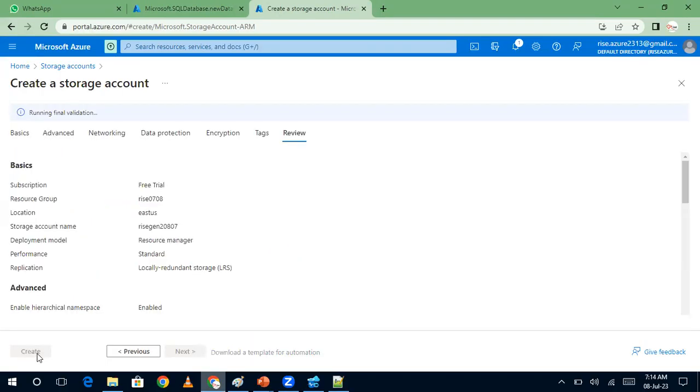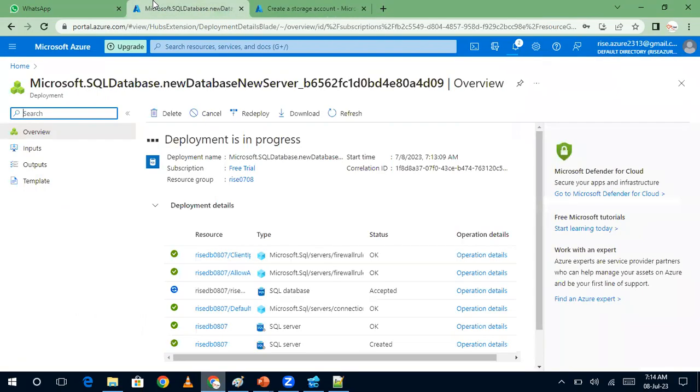Click on create. Validation is running its validations. Just give it 1 second and let's click on create. Okay, we have a storage account as well getting deployed. What about our database? It's still getting deployed. Let it get deployed.